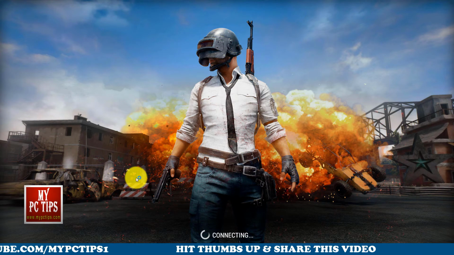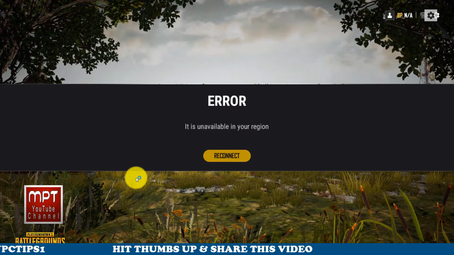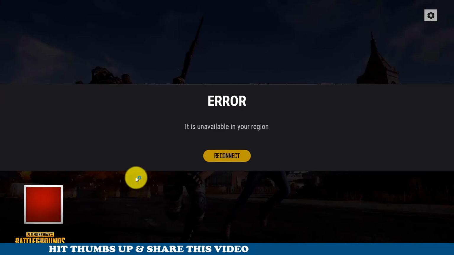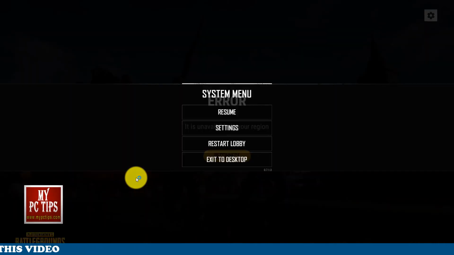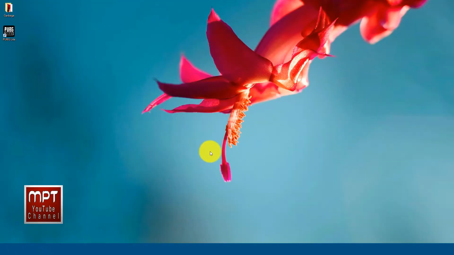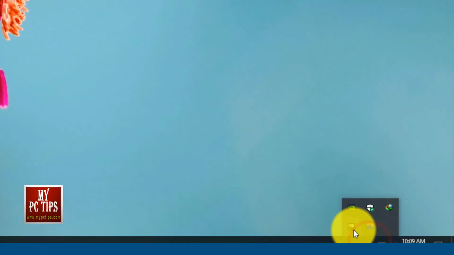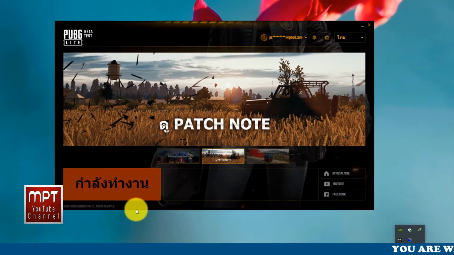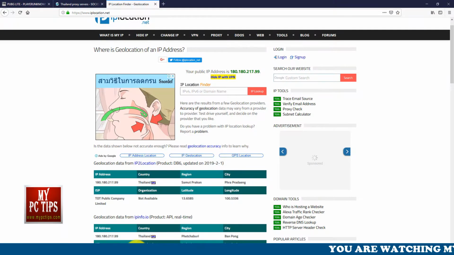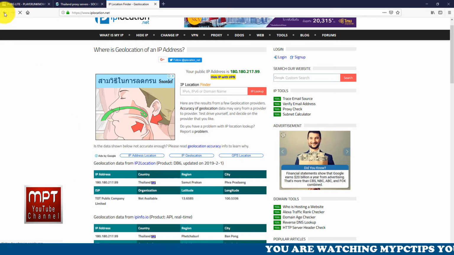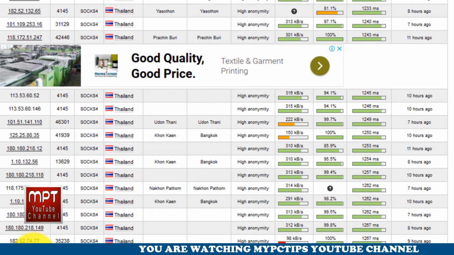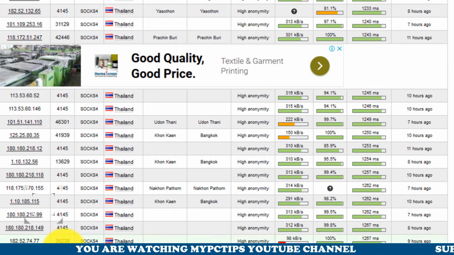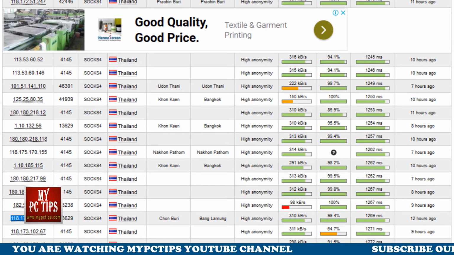Then initializing is finished. Okay, it says it's not available in your region. Don't panic, don't panic. We need to just exit to desktop. Yes, no worry. As I have stated earlier, always use an IP starting with 118. So there is another 118 IP. We need to change the IP.